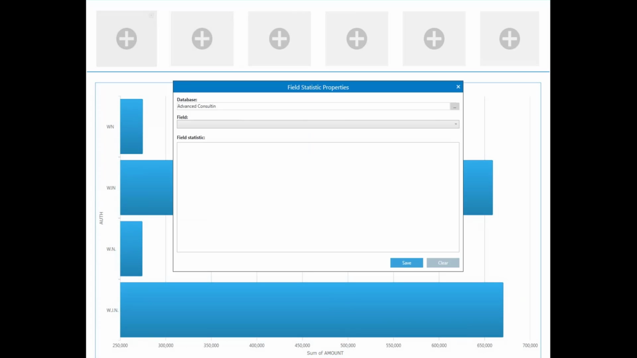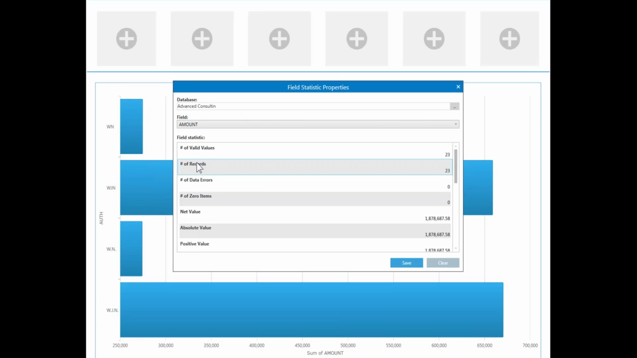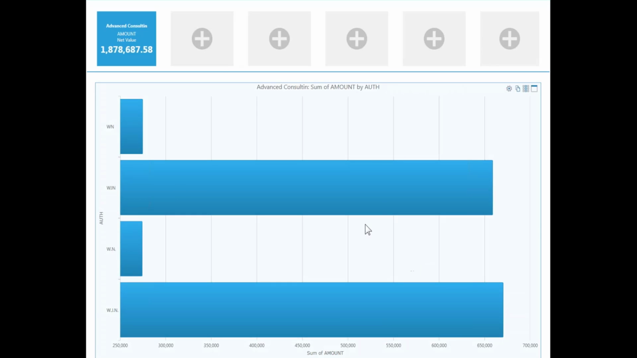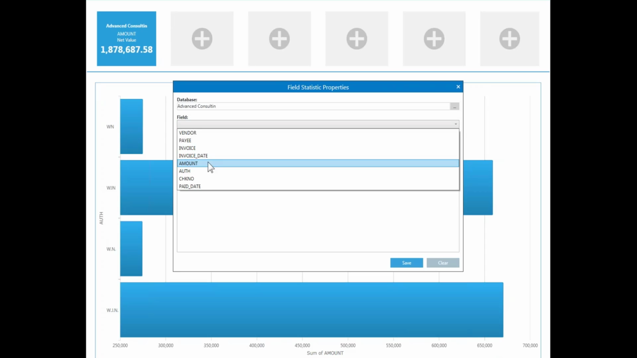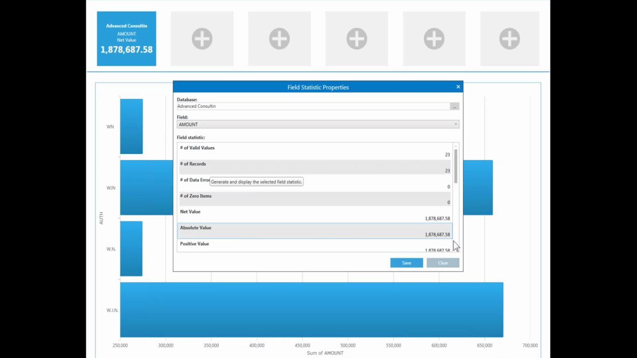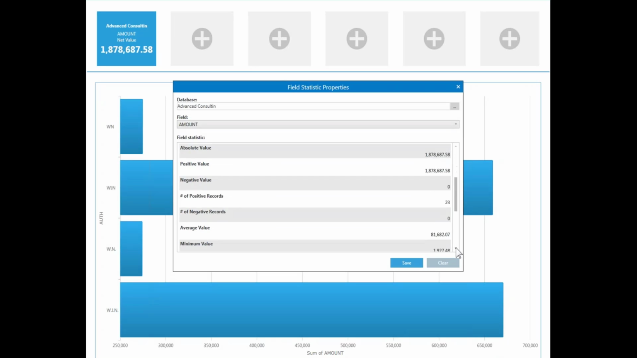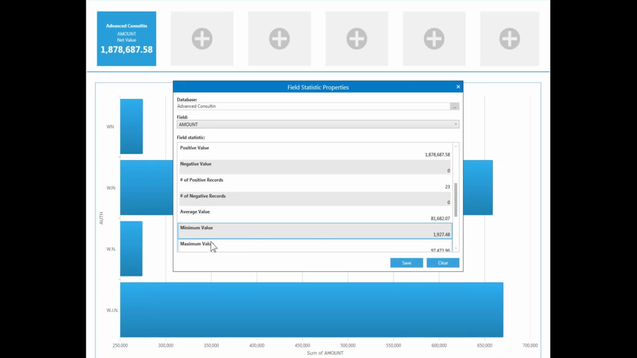So we return to our chart, and here we can take the field amount and we can calculate the net value. We can take the field amount. We can calculate the average value. Let's select the minimum value.